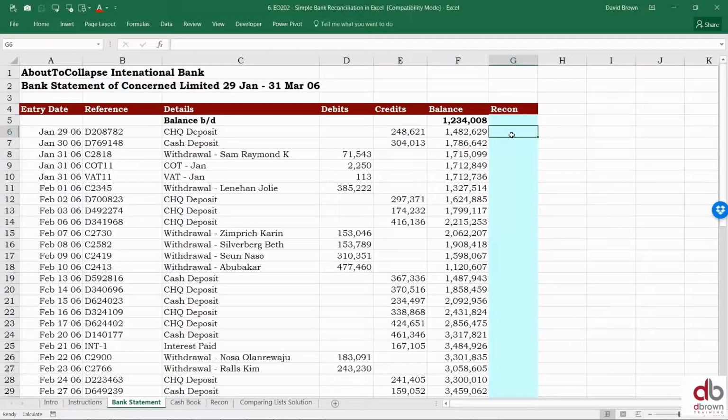So if you look at this bank statement, you have your date, you have your reference, you have details, you have debits, credits, balance. Now for any reconciliation actually, what you're doing is reconciling something against something else.